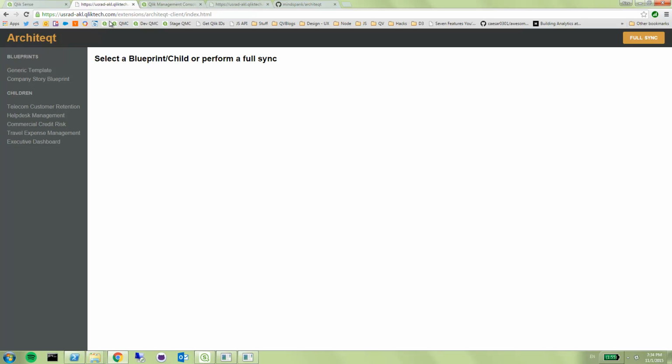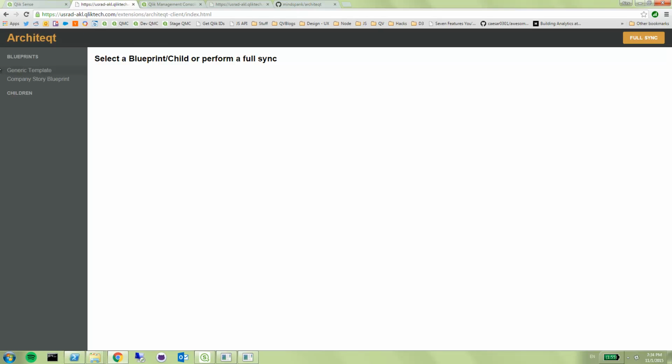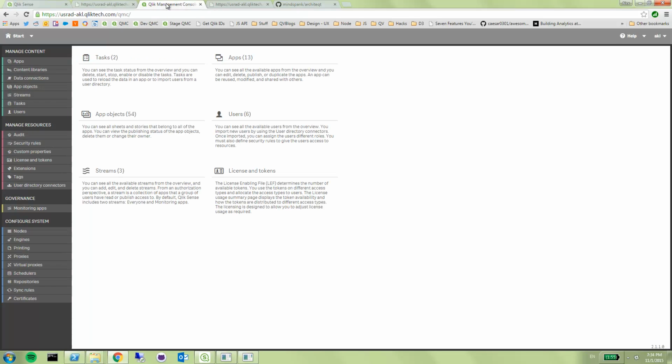So from here, we can use the client, which we uploaded as a mashup into ClickSense. The client allows you to list all of the different blueprints that we define in the system, and we also have a bunch of children that currently depend on a blueprint. So how do we define this? We work with custom properties in the QMC.